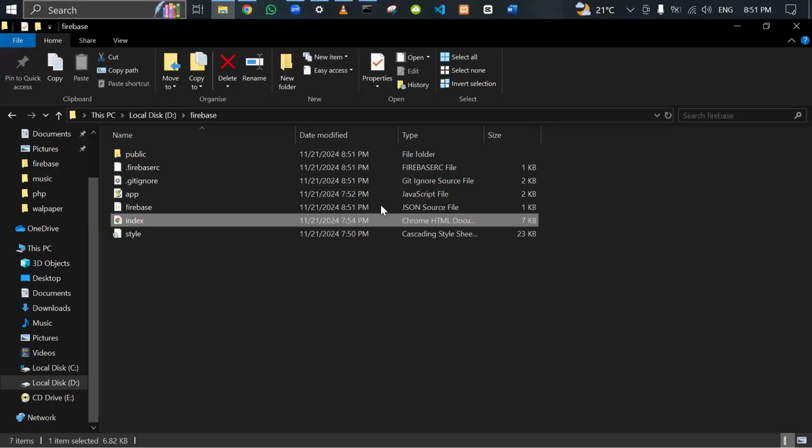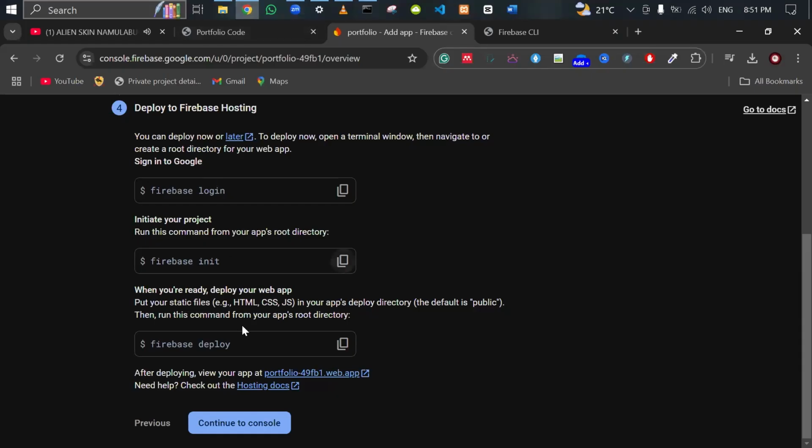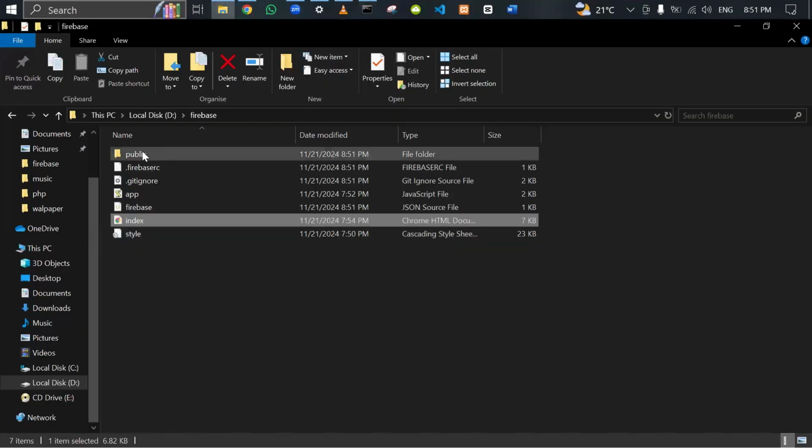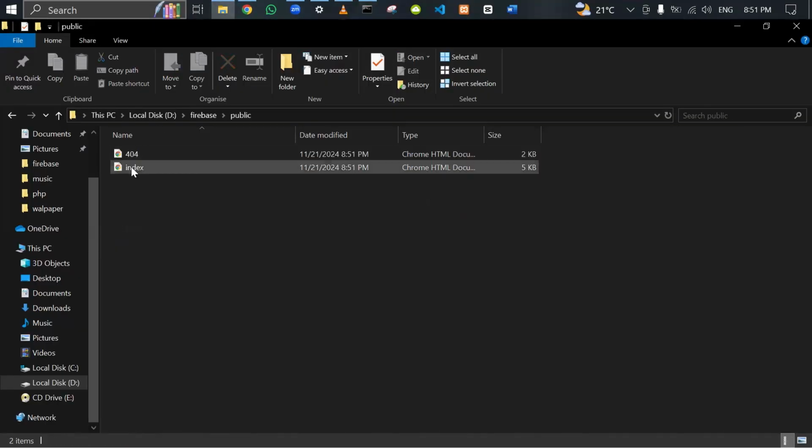Now if I come back here, you see before we had only 3 files, we had index, app, and style. Now after successfully initializing, Firebase creates some files and folders in your project folder, so that's why you can see these folders. Before we deploy, which is our last step, you see here we have this public, and in public we have a file called index.